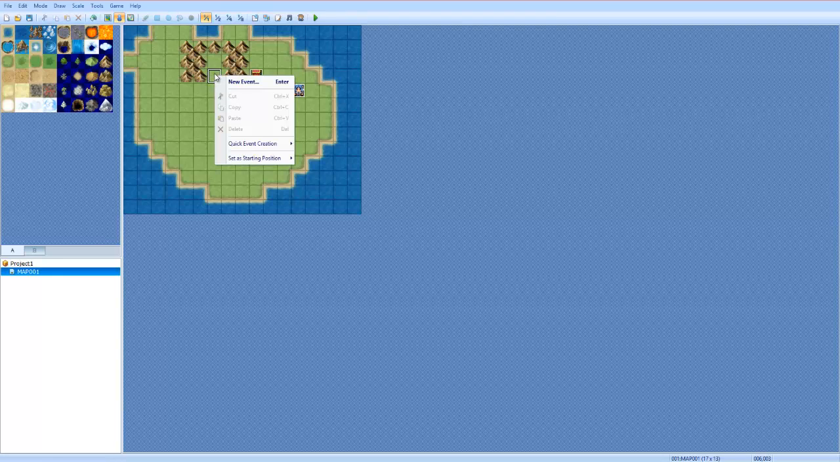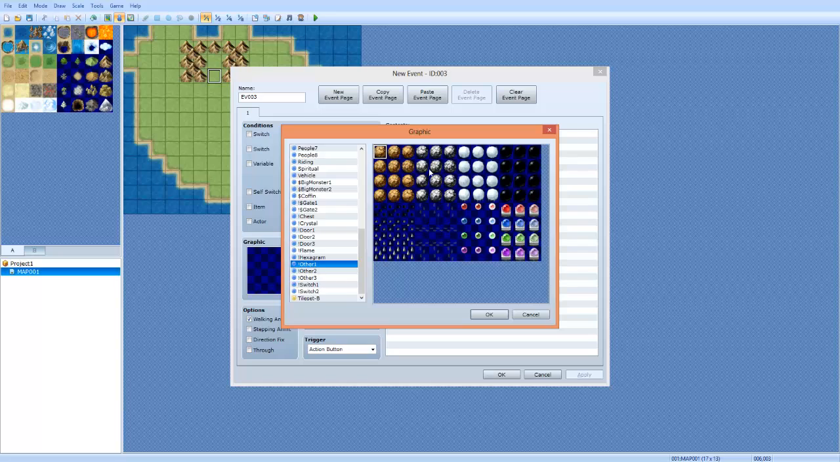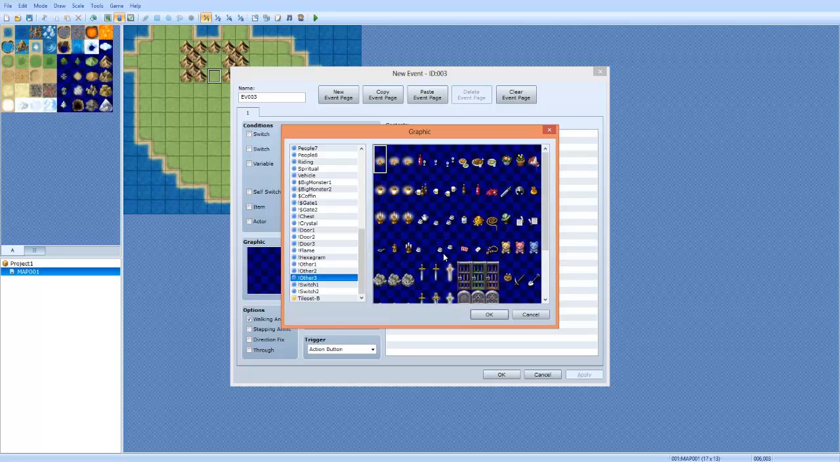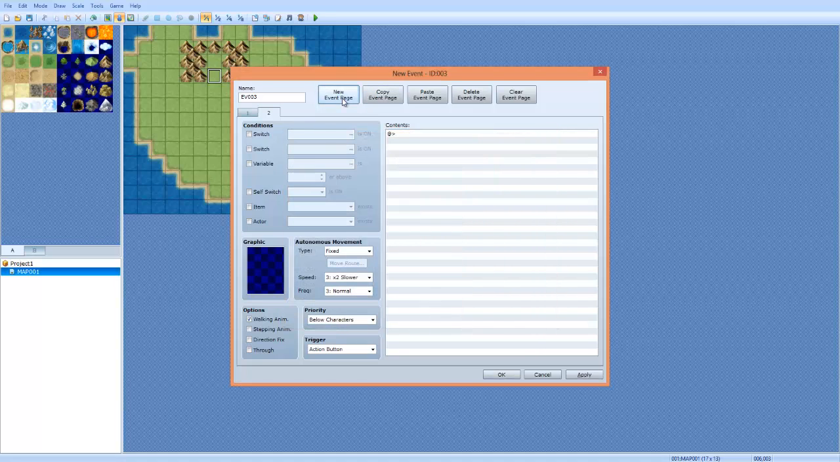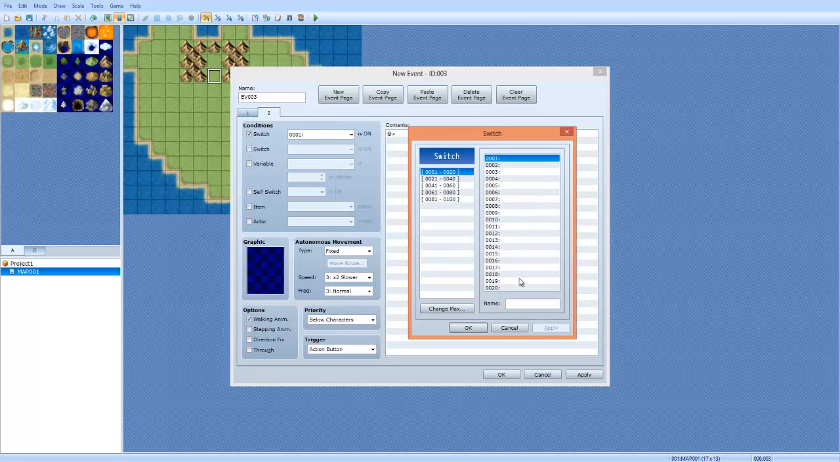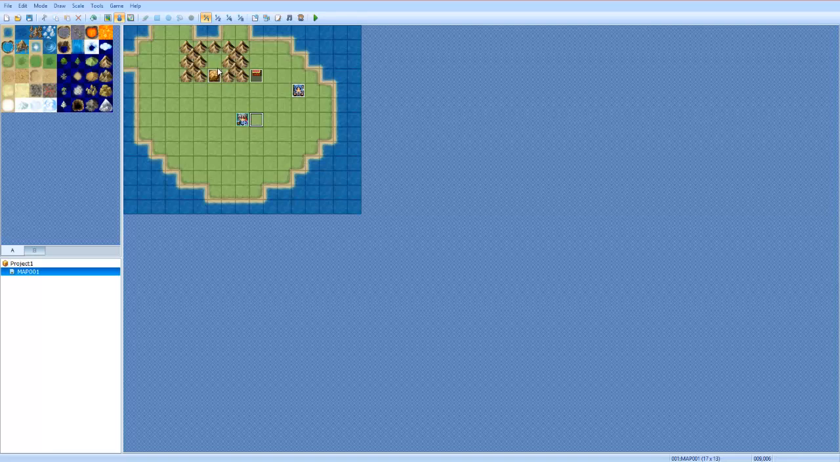Okay, yeah, we're going to have a switch here by right-clicking the event layer. New event. We're going to make a little rock. Actually, yeah, let's have a little rock, I guess. And we're going to do new event page, and we're going to do switch this time, not self switch. We're going to check switch. We're going to click this little 3 dots or double click here. We're going to name an empty switch. We're going to name it switch 1. Convenient, I know. And that's all you have to do for this one. Click OK. And there we have a rock there.